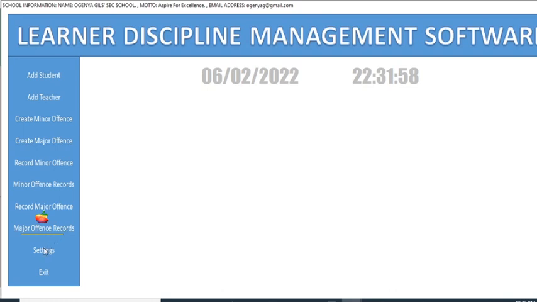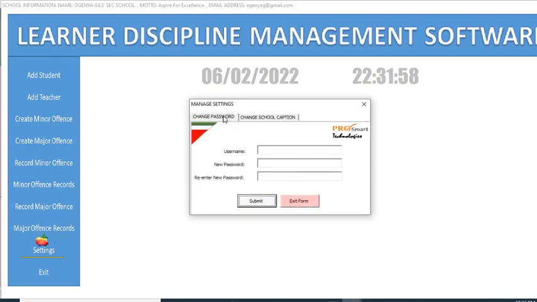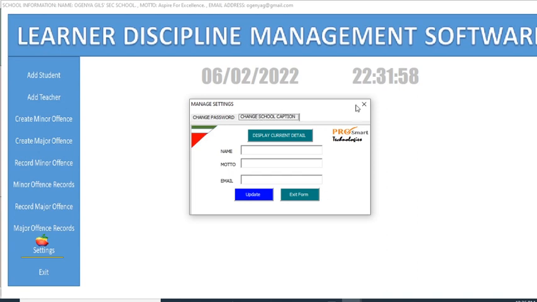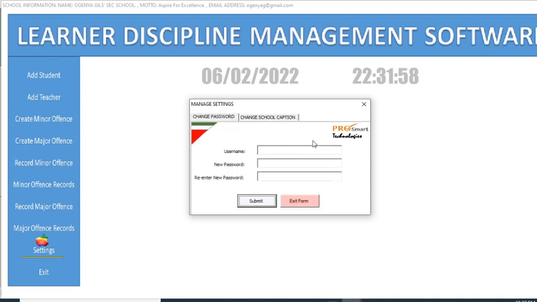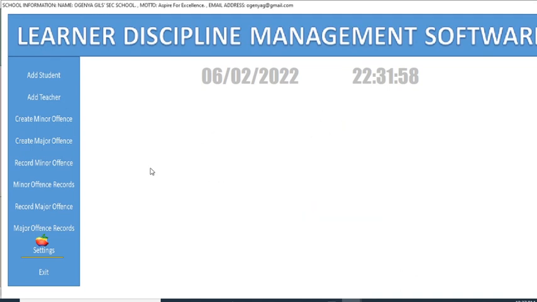Then here we have the settings. So here you'll be changing the password and the system caption. For example, if you have to change the school caption, you're able to come there so that you change the name of your school. So you update this one appropriately depending on your institution. Then you can also change the password from that point. Then from here you can exit the system. You can always exit the system.